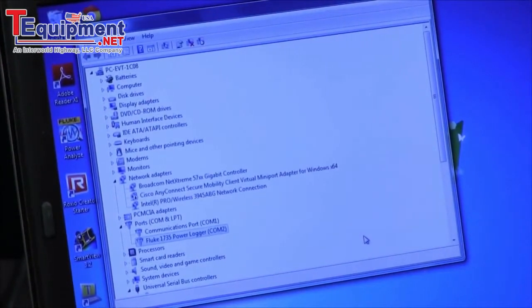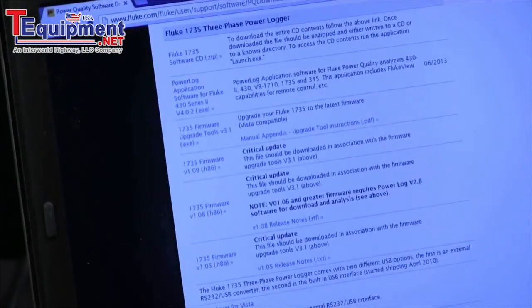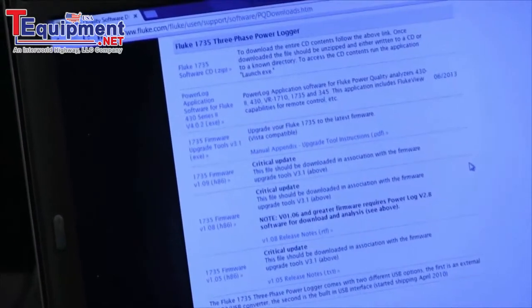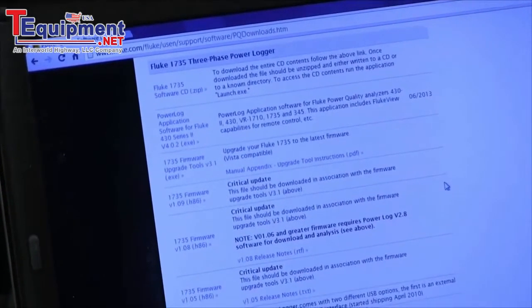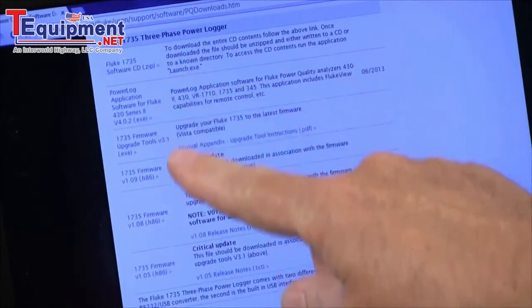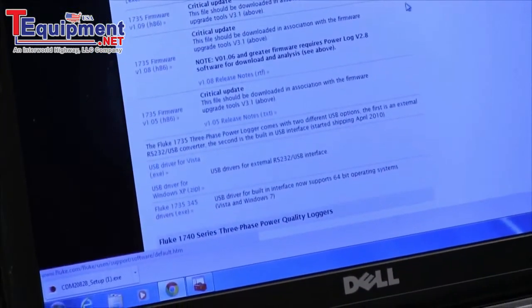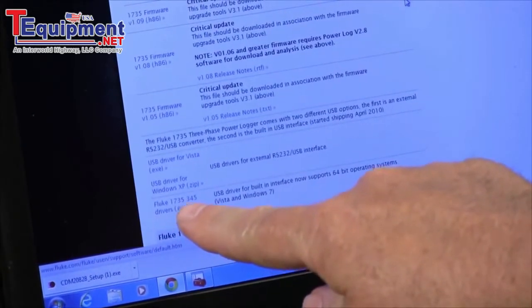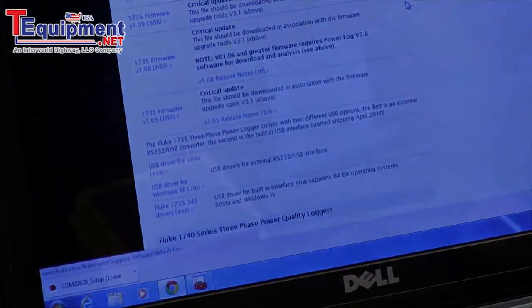If you don't have the Windows 7 driver, the system will update and show you that you need a 64-bit version of the driver. I already have a version of the web page, which is fluke.com, support, software downloads, power quality. That's the page I'm on now, and I've scrolled down the page to show the heading of the 1735. If you look down this list, down to this point right here, it talks about the Windows 7 driver for 64-bit operating system. So once you install this driver, the Windows 7 driver will install and work properly with your 1735 on the Windows 7 application.